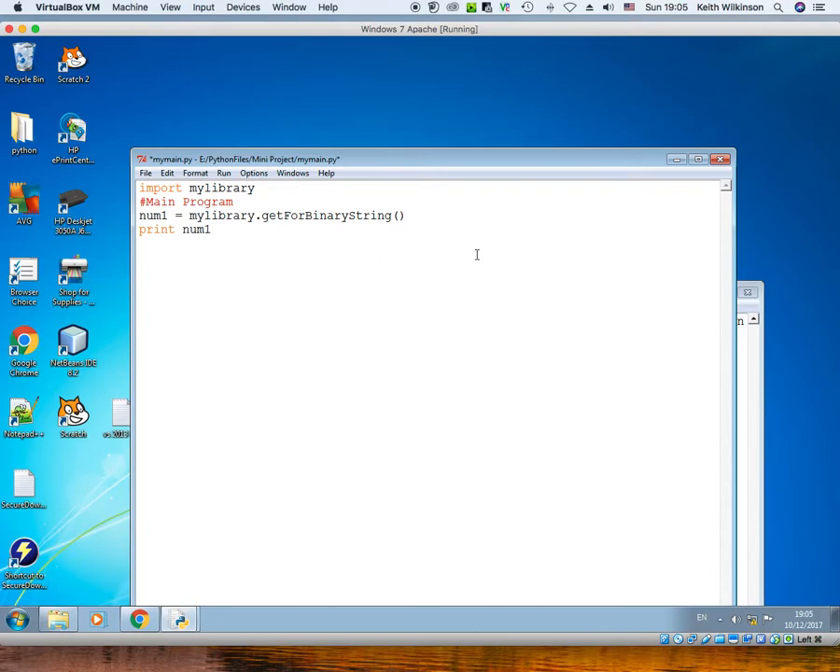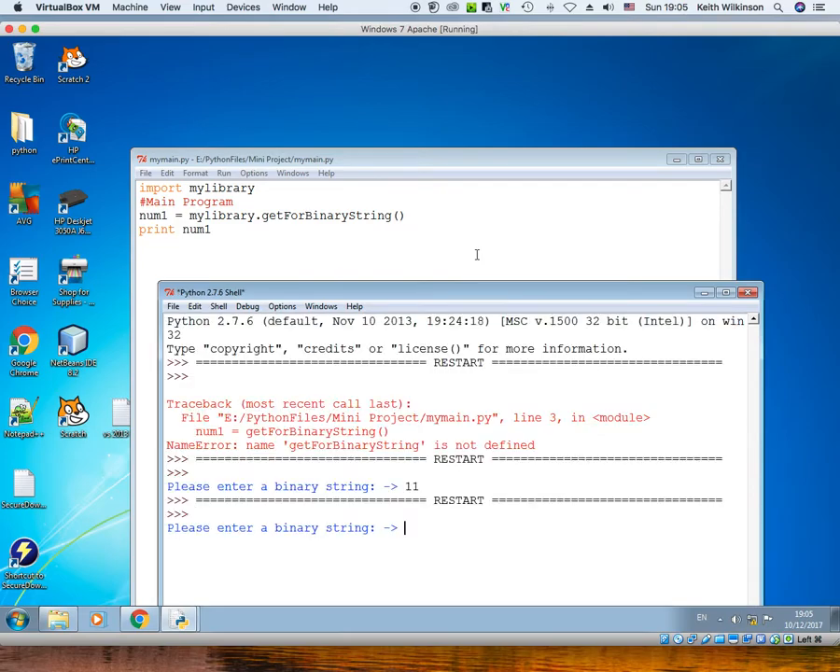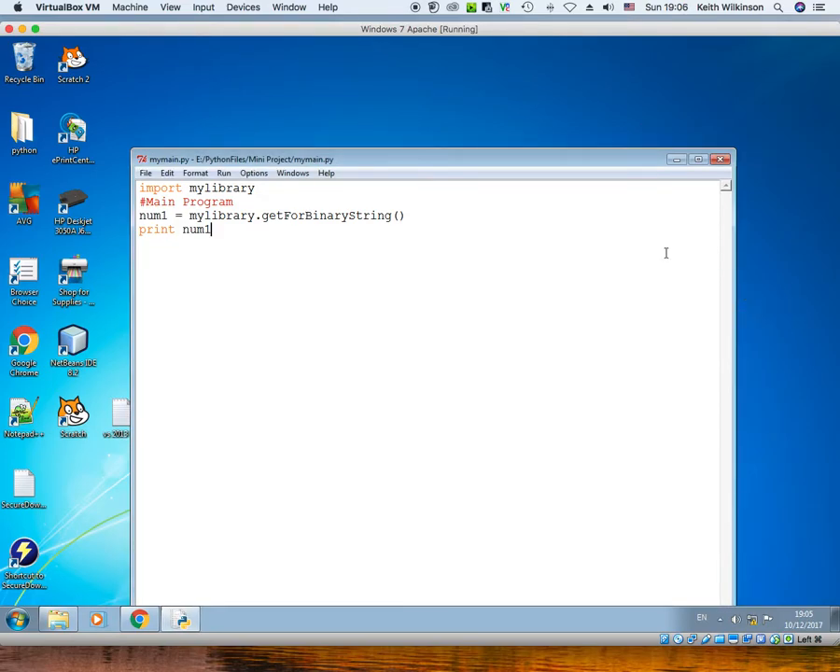So run the program again. Please enter a binary string: 11. There we go, we've got 11. Now that one was using the for procedure with the for loop.